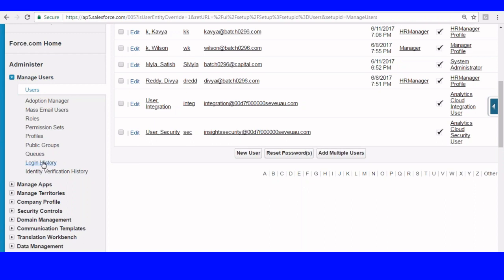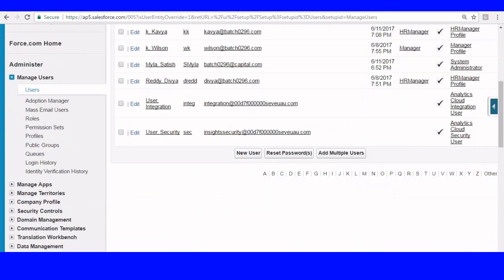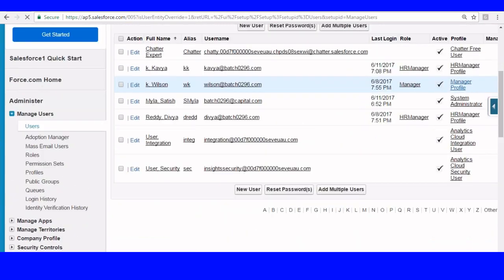What you will find here? Login state. Administer, manage users, login state. In the login history, he is finding Wilson made an attempt, but it was not successful because of what? Restricted time. According to the Wilson profile, he was only supposed to log in from 10 a.m. to 11 a.m., but he was attempting at 7:53. There is a reason your account is not activated. You are not allowed to log into Salesforce. So I restricted the user based on login hours. Go to the manager profile.